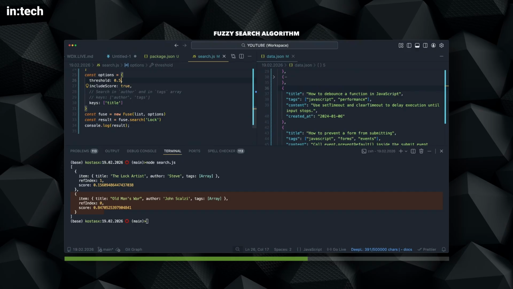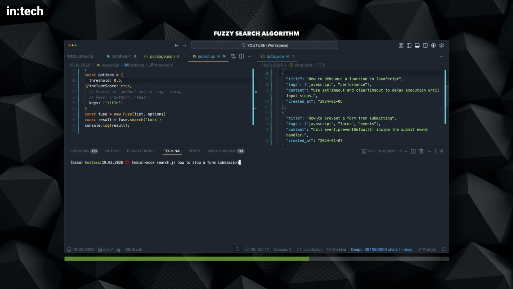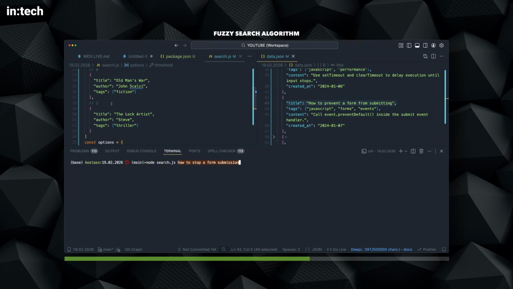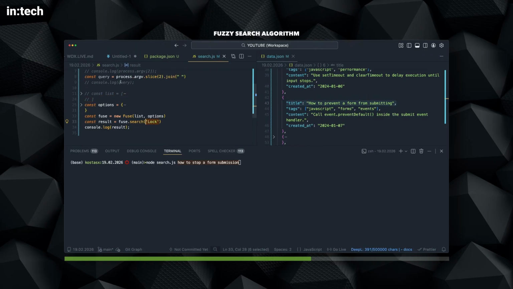We have our search engine, which means that we now need to get the query from the terminal. So how to stop, let's say, a form submission. I want to search through my database now and find, let's say, this entry. I'm going to switch from this dummy data, which I copied and pasted from the documentation, which is a good way to start. And instead of using this, I'm going to be using this data JSON. And instead of searching for lock, I'm going to be using the query, the thing that the user passes. So how do I read this data?